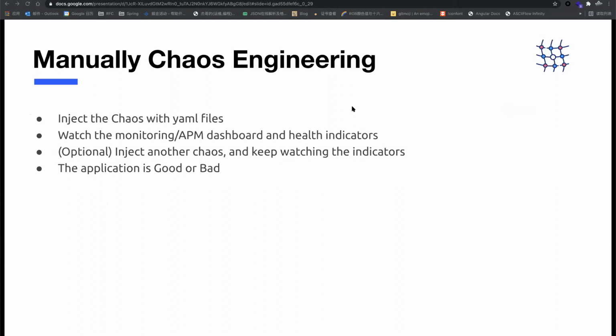Before talking about the workflow, I want to share something about the operation of chaos engineering. I think a lot of people operate chaos engineering in a manual way, such as injecting chaos by YAML file, watching the dashboard or alarm system. If everything is okay, inject another chaos, and keep watching the dashboard. At last, the application passes all the chaos experiments or it fails in some situation. As we could use Chaos Mesh as a powerful platform for injecting chaos, how about more? We want to automate those steps.